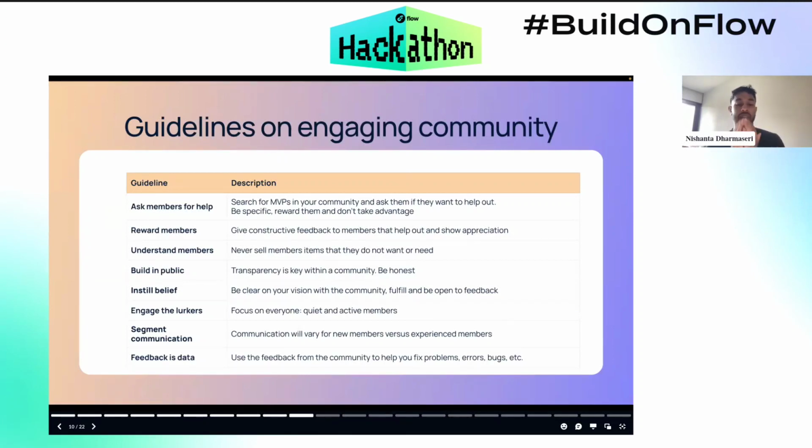So never sell members items or tokens or NFTs that they don't want or need. And that goes back to the point of understanding your community. It's super important. I can't emphasize that enough. And then building in public is quite a Web3 thing, because everything's open. Smart contracts are open source, so transparency is key within the community.